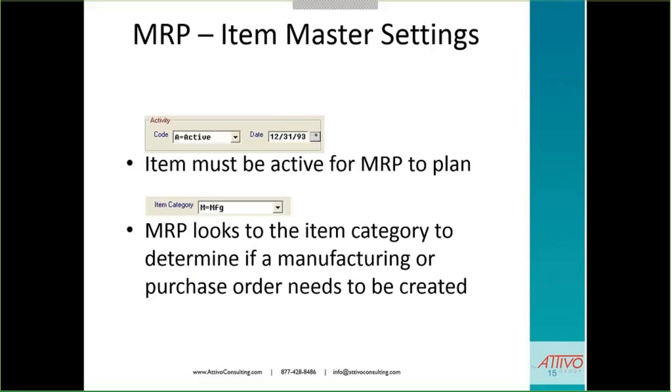First of all, the item must be active. So it can't be a forecasted item. It can't be obsolete. It has to be active, and it has to be active within the correct date range. Also, MRP will look to the item category. Do I need to create a purchase order or a manufacturing order? That's kind of important because many companies need to create a bill of materials for some of the items that they actually purchase from vendors. But so you have to actually flag it as manufactured to create the bill of material.